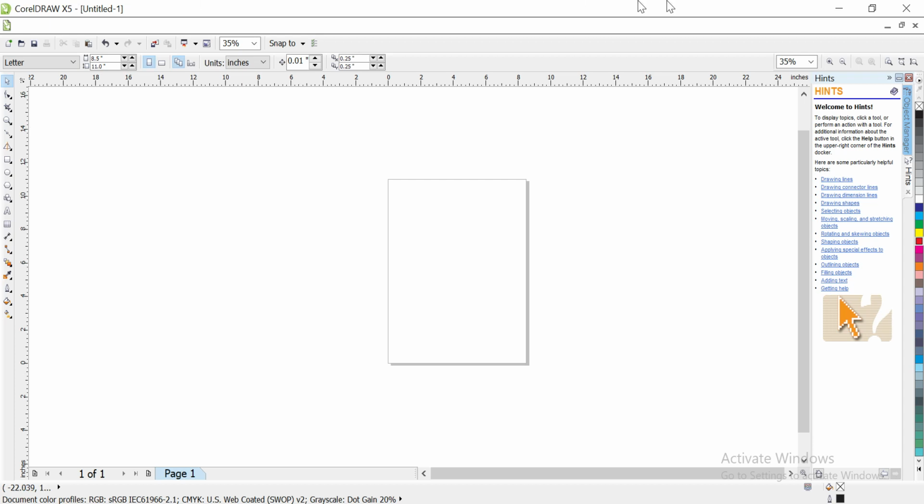This is our document window, right? And this is our drawing page. This particular rectangle you're seeing at the center of the page is our drawing page. Then we have our zooming option here, which can still be categorized as part of our navigation bar.